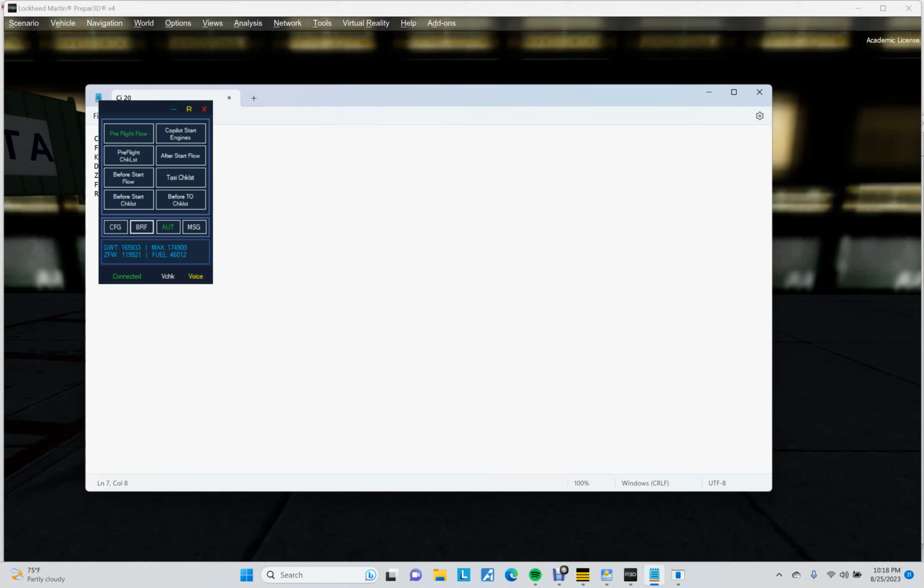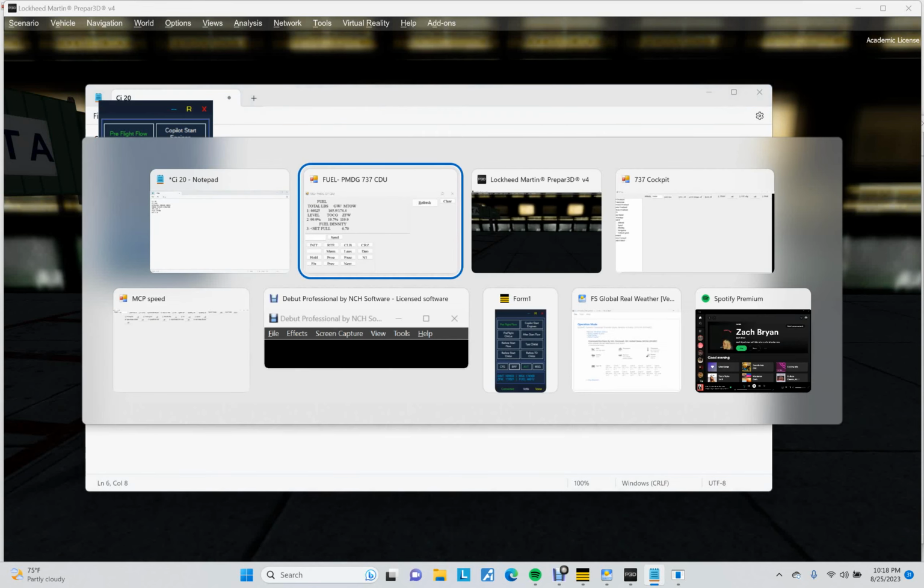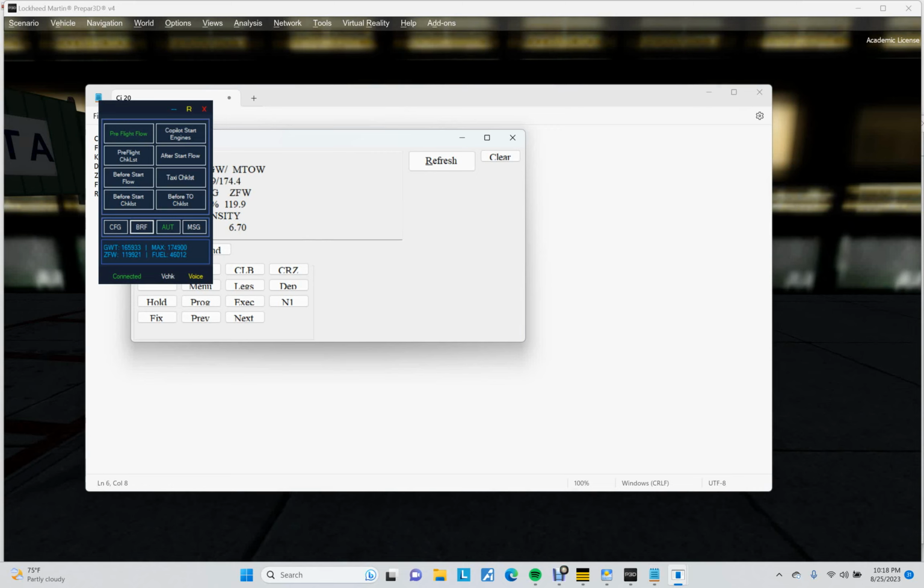Where I've actually copied down all the pertinent information from the SimBrief flight plan. And yes, you absolutely need to be using SimBrief for things to work properly here. Fuel is 15,700. There's my fuel. So it's 15,700 pounds. Back to the CDU.